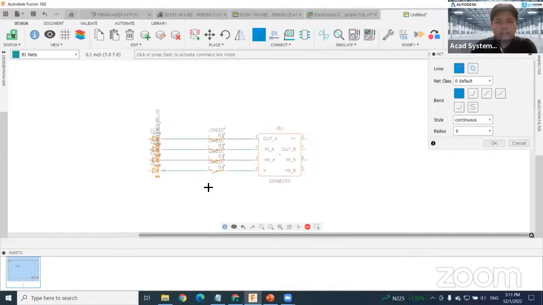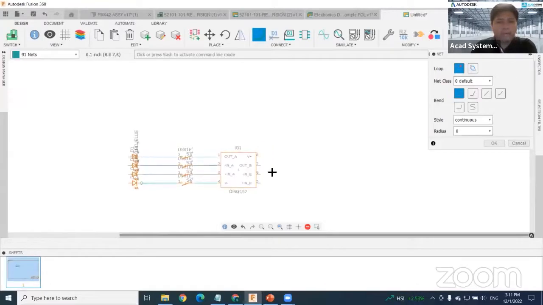Right, so what next? If you require to add more, what you can do is click here. If you want to do a bend, you can just choose here. Something like this. So to invert the rotation of the line, the direction of the line, you also need to right click on your mouse.